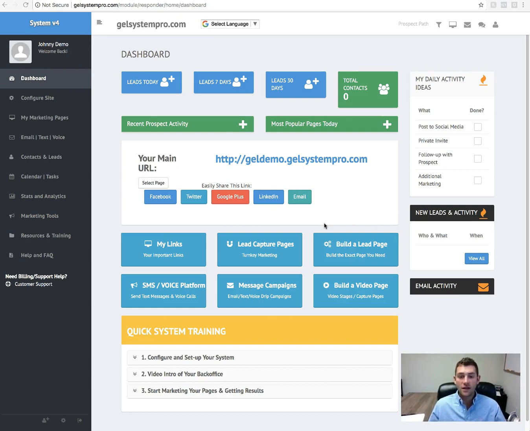So what you're looking at right here is the main dashboard, and I'm going to show you where you're going to spend most of your time and walk you through making sure the system's set up correctly. In the next couple of videos, I'm going to show you how you can start sharing these pages, and then dive into some of the specific features. But I want to go over the main overview here.